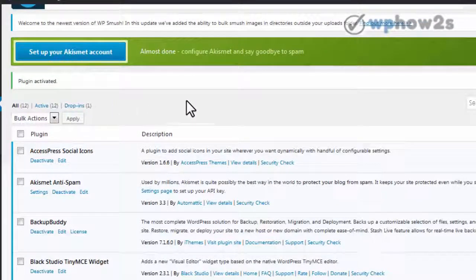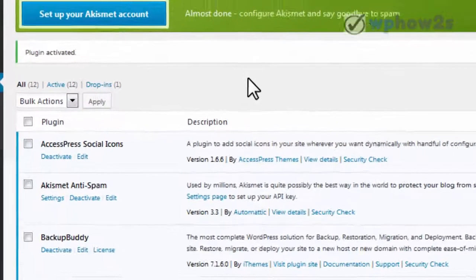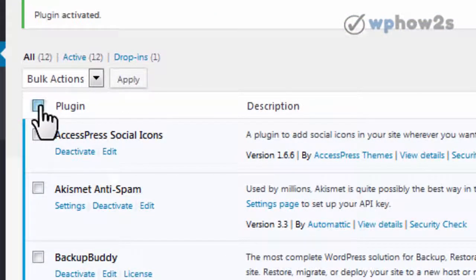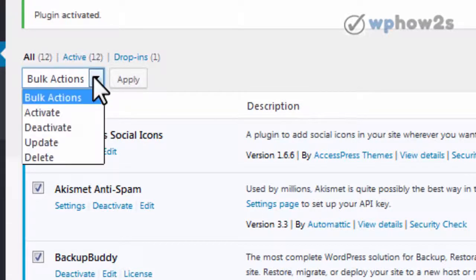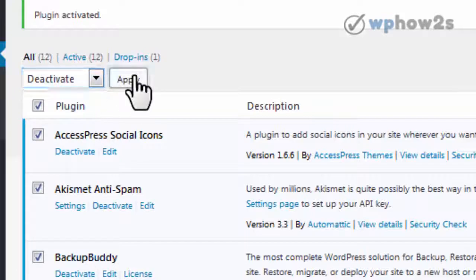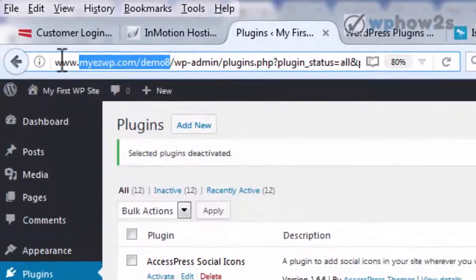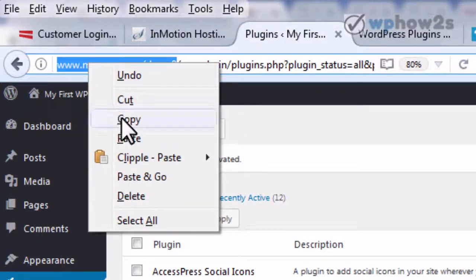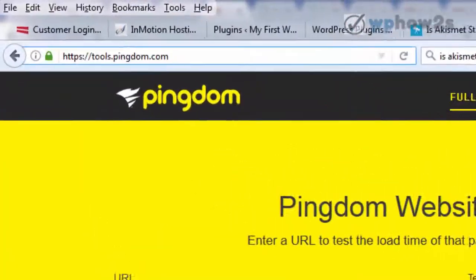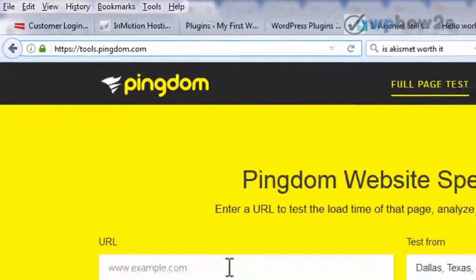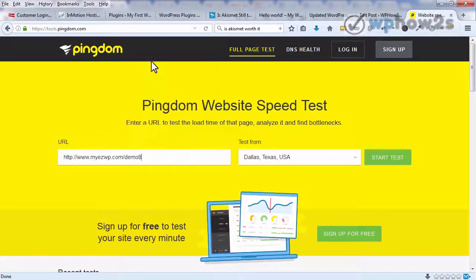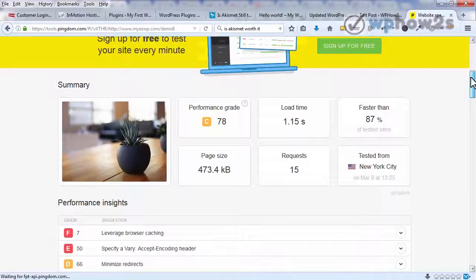Before we go into some of these plugins and configure a couple of them, I'm actually going to select all of them like that, putting a check in the box and hovering over the bulk actions, click deactivate, apply. Then we're going to do a site speed test real quick. I'm going to copy my URL like this, go back to pingdom.com, tools.pingdom.com, paste in our URL, and we'll do a speed test. And let's take a look at the results.